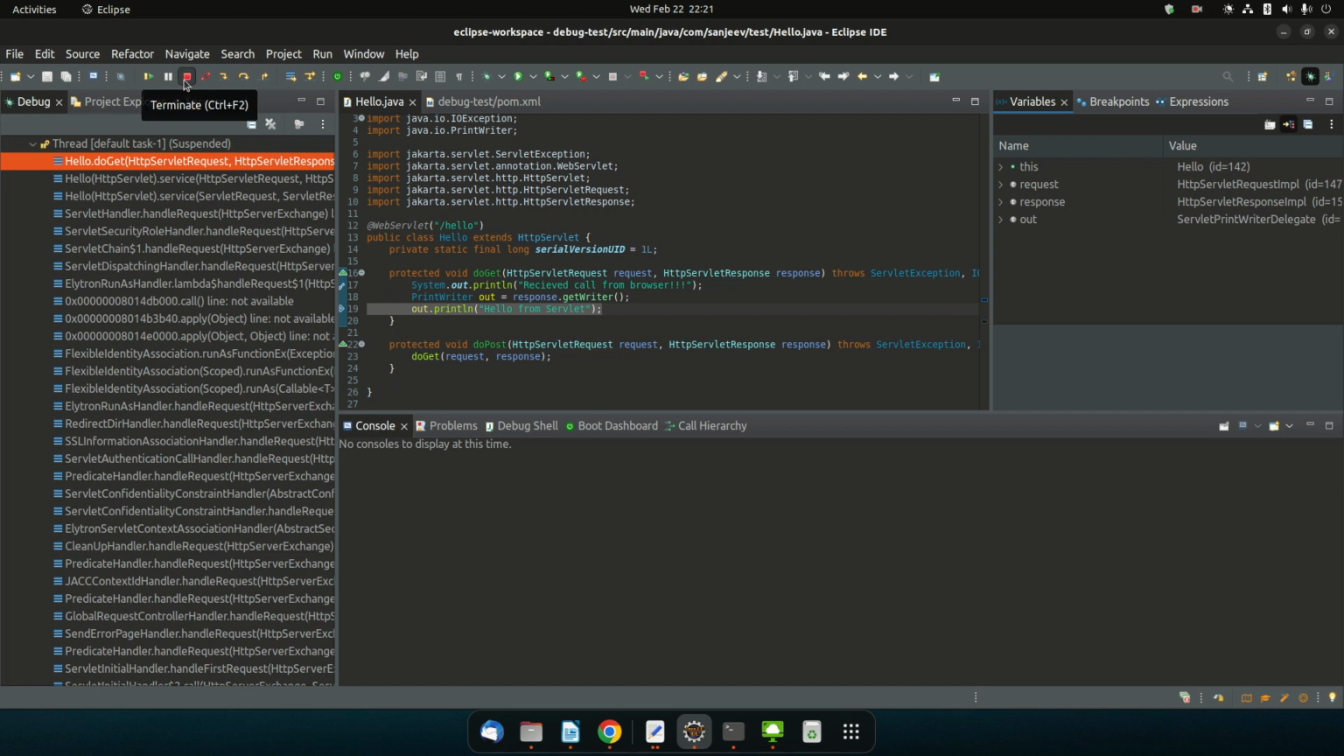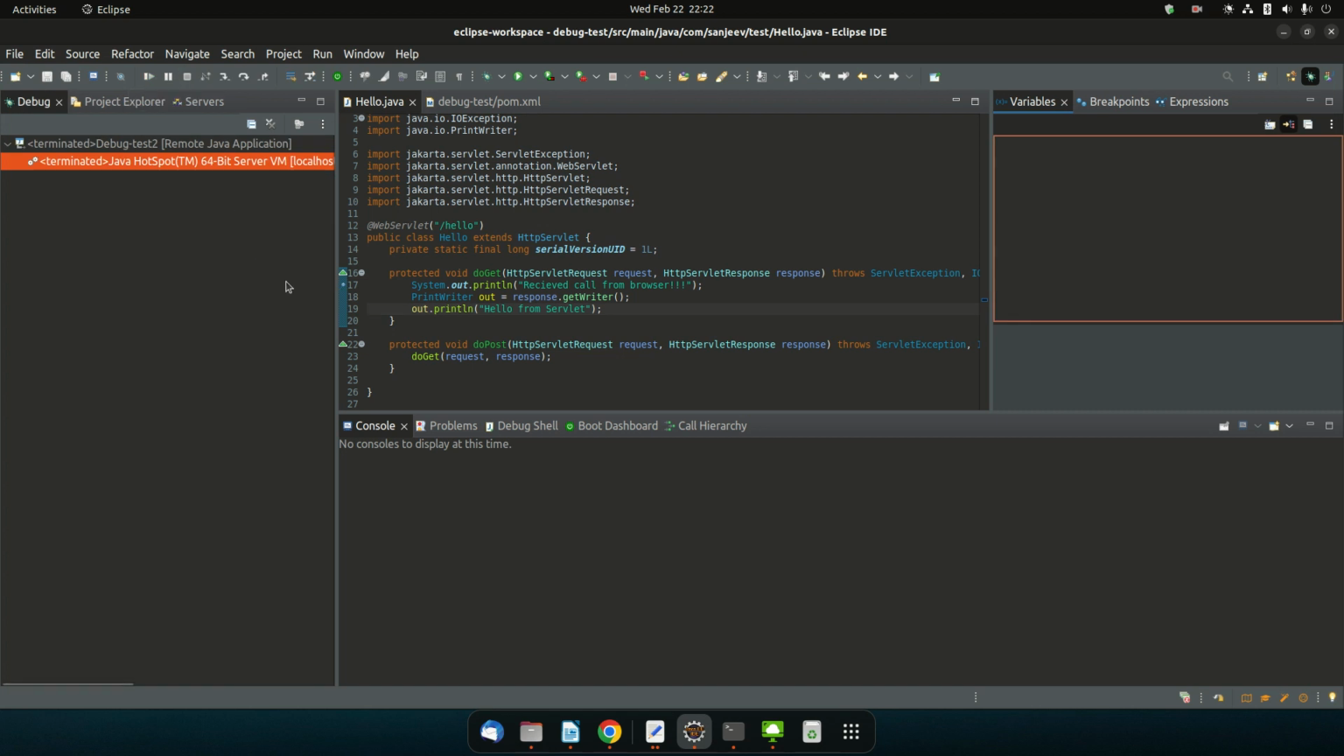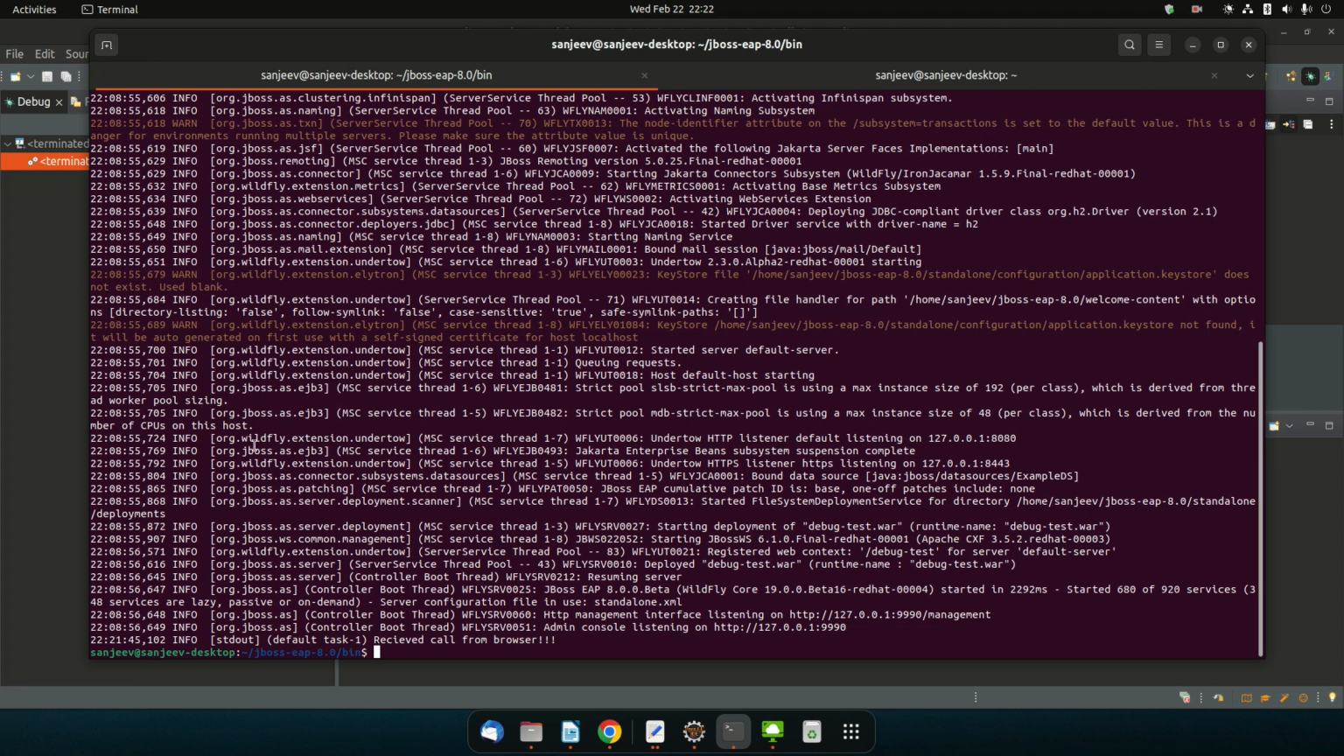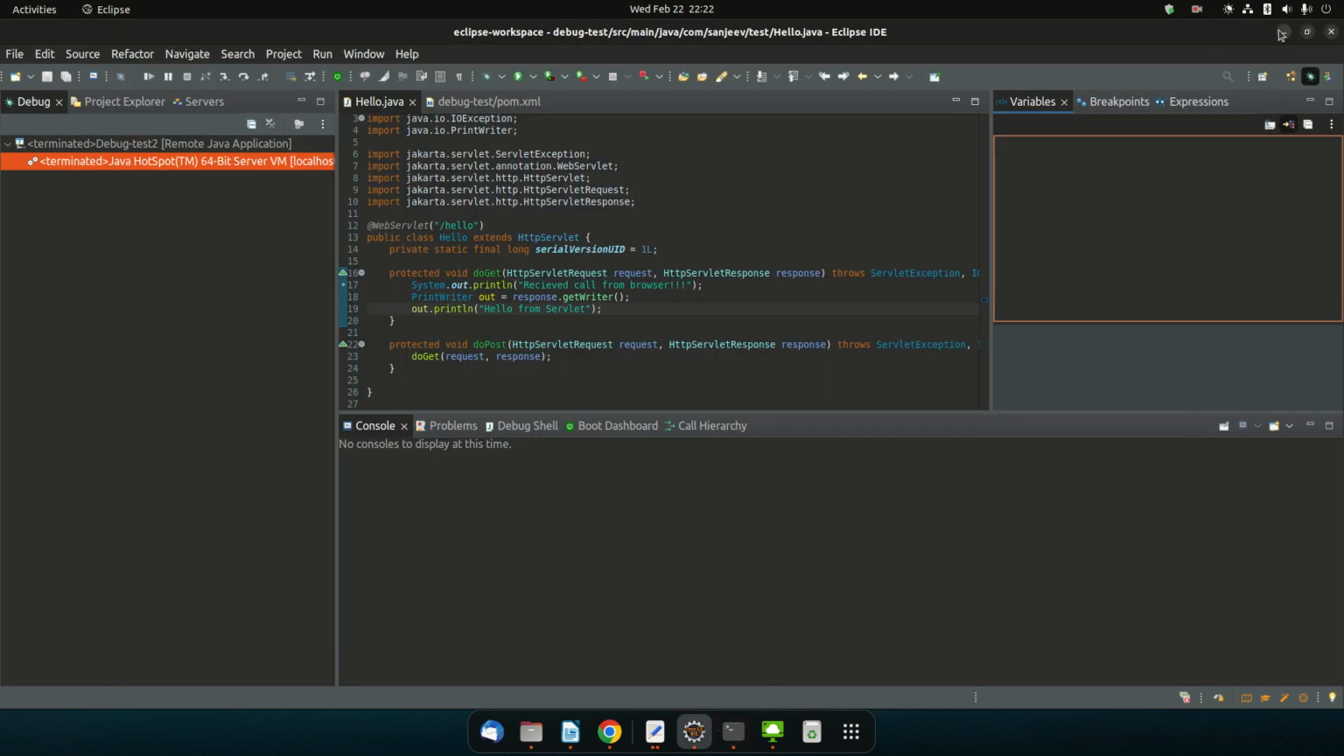And then since we had said that we do want to allow termination of a remote VM, I can actually click on this. And now if you see, let me show you, my server, which was running over here, has been killed, right? So that's it.